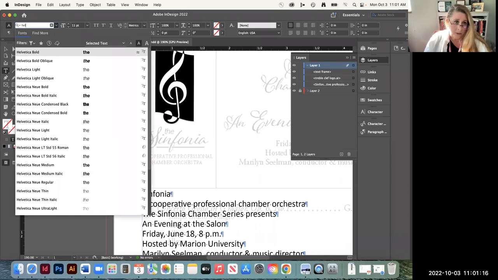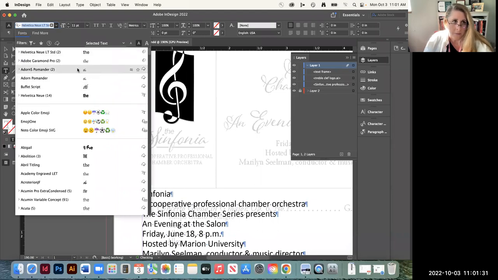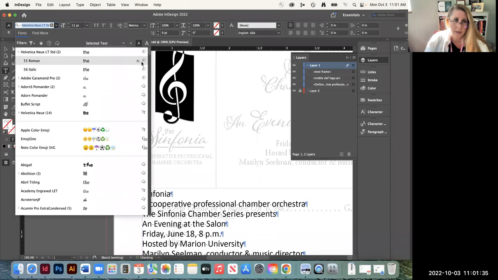But the Helveticas that I supplied to you have the O for open type, and they also have the LT and STD. This will be Helvetica Italic, Helvetica Neue Italic, and it needs to have that open type and the LT STD. Okay, that little O for open type.